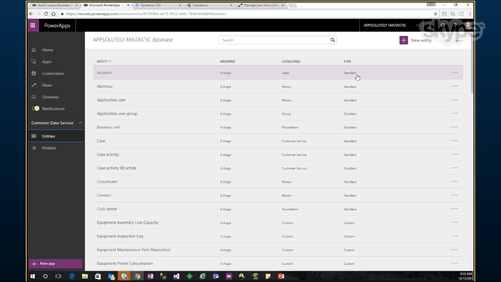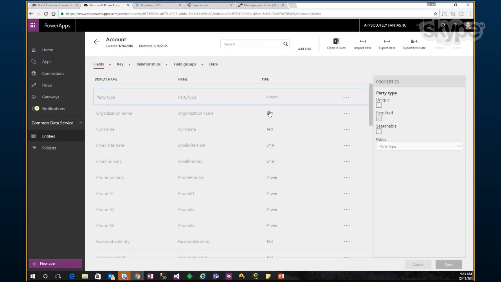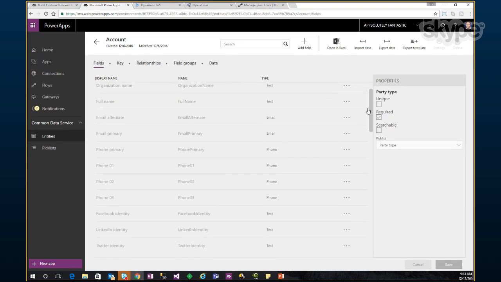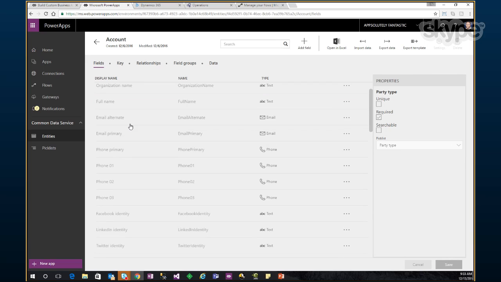So let's go ahead and take a look at one of the base entities, say account. When you click on account, you will see the list of fields that come with account, as well as the properties of each field. We have different party type, organization name, full name, and for our partners who are familiar with the AX and CRM world, you will find similarity with the party model in both these products. They have been kept on purpose to ensure that we have a common data entity which can help in synchronizing data between these ERP systems.